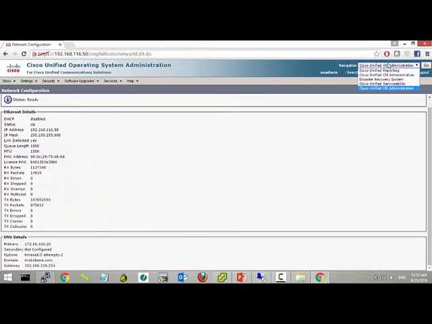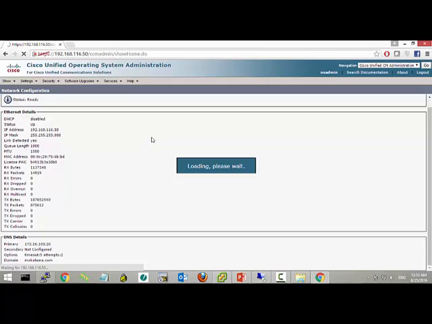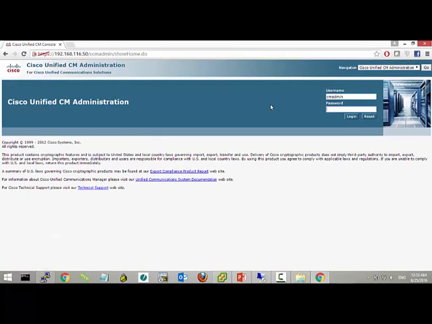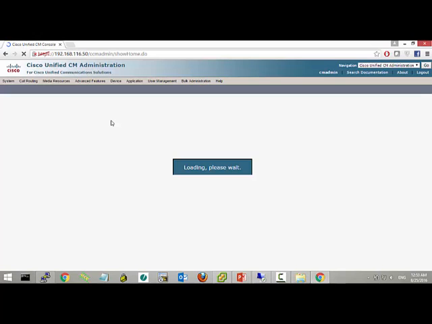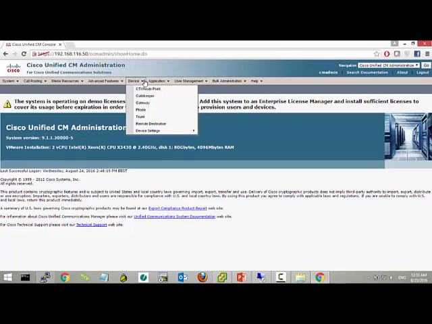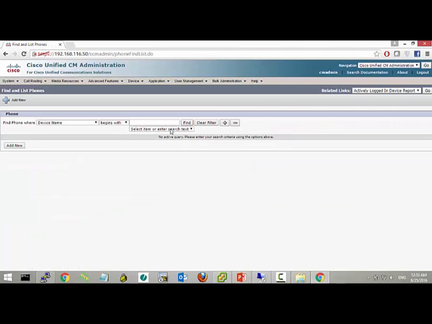Next, we will need to make sure that we have a Jabber device that is created. It has an extension and it is associated with an end user that has the required permission. Let's make sure that everything is in place. Okay, you will navigate to device, phones.